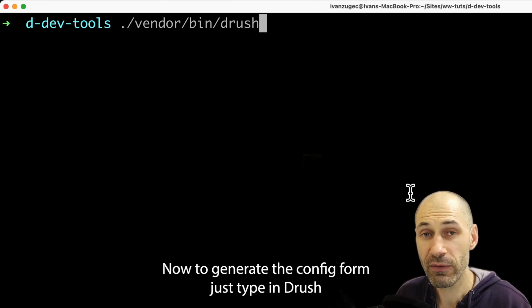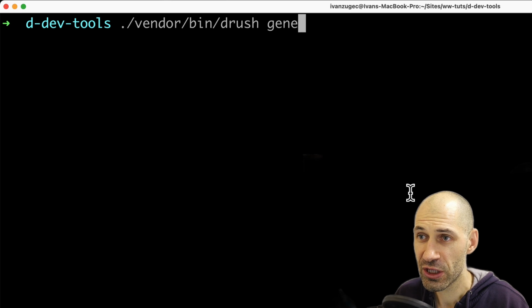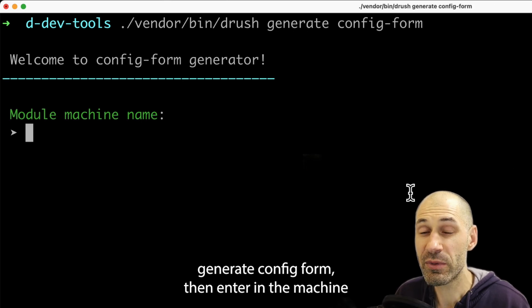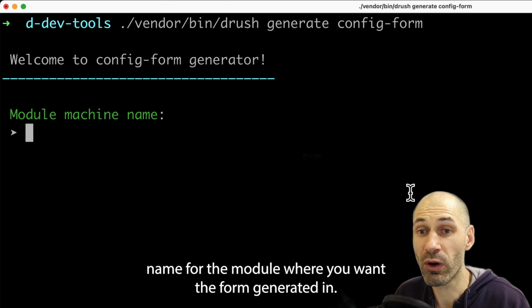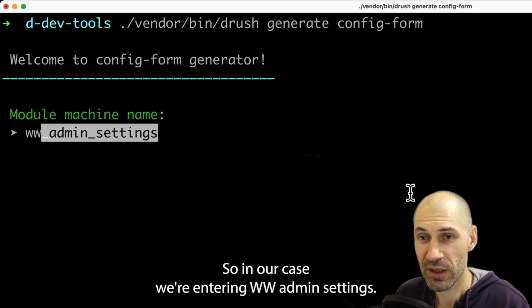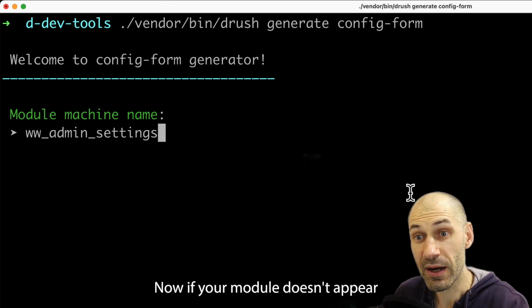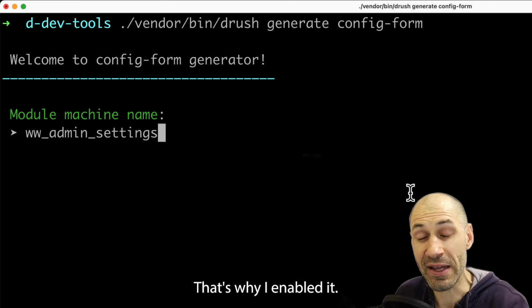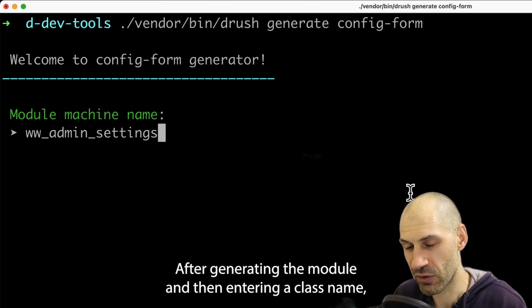Now, to generate the config form, just type in drush generate config form, then enter in the machine name for the module where you want the form generated in. So in our case, we'll enter in www.admin-settings. Now, if your module doesn't appear in this autocomplete, make sure you enable it. That's why I enabled it after generating the module.